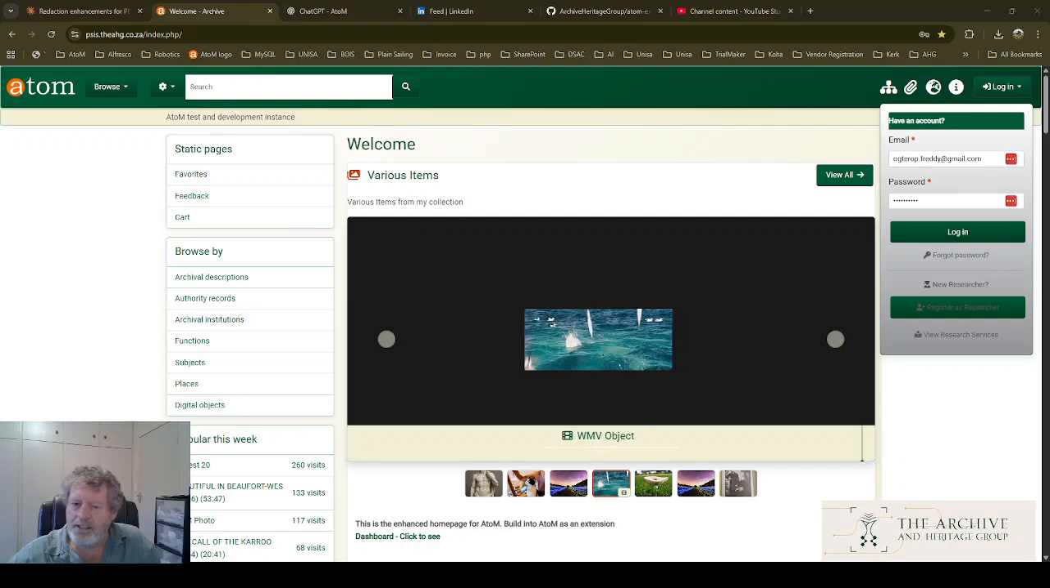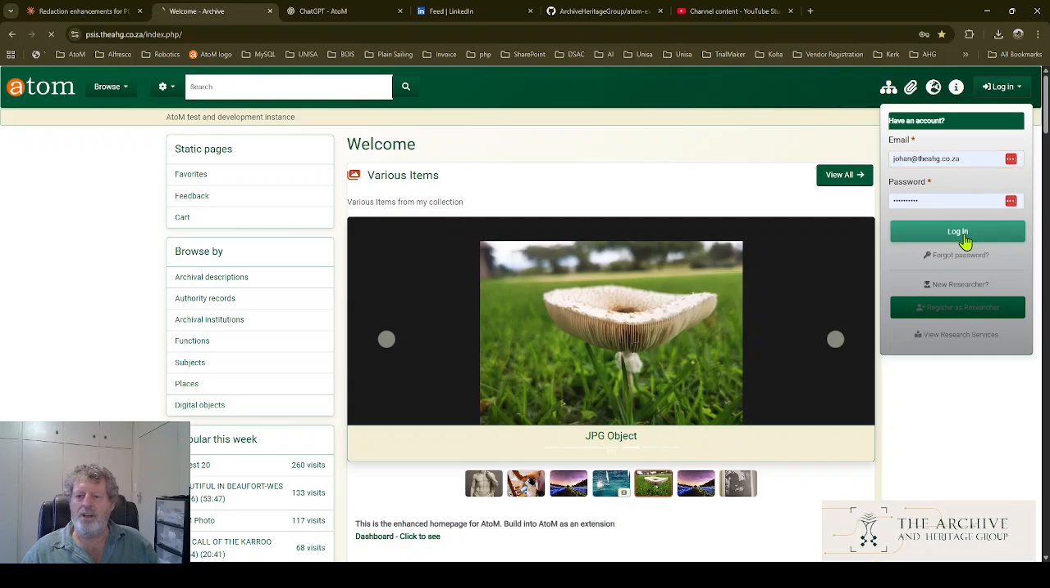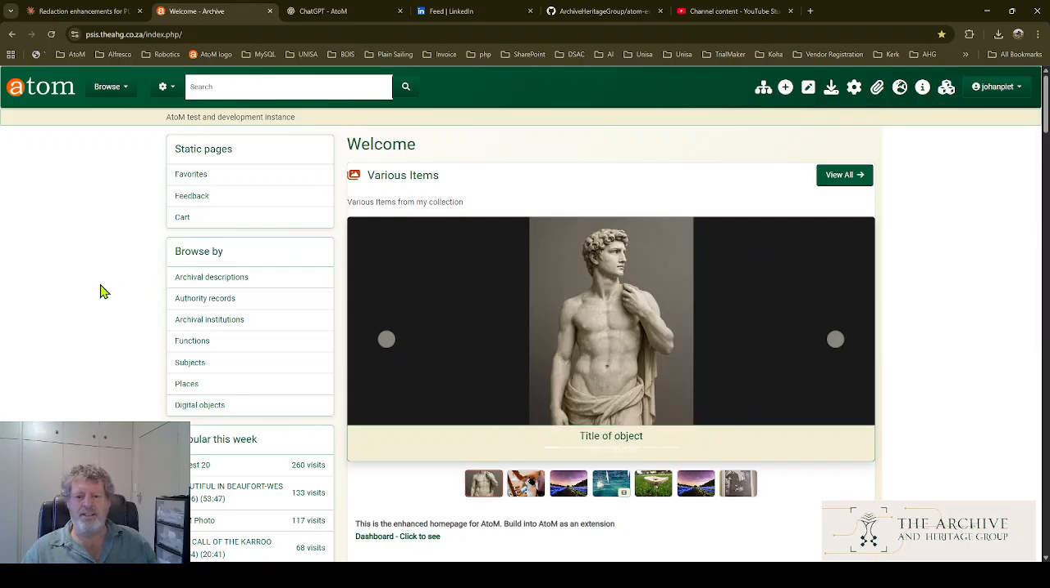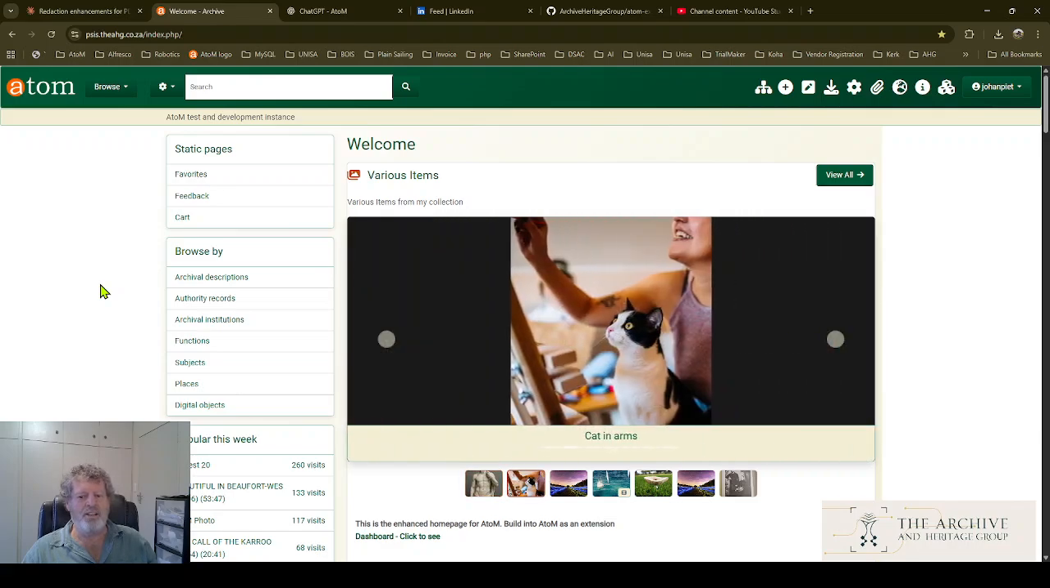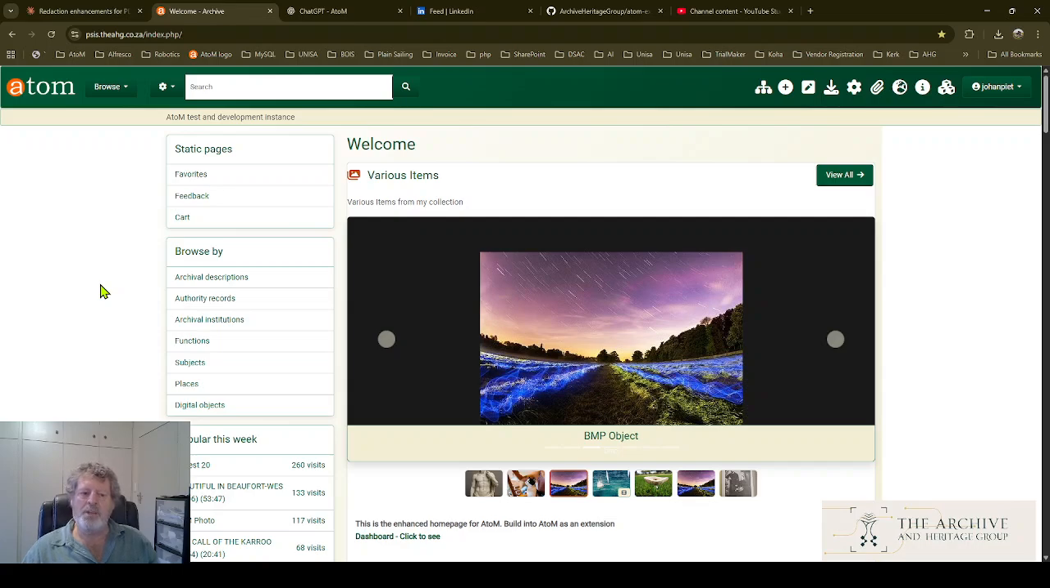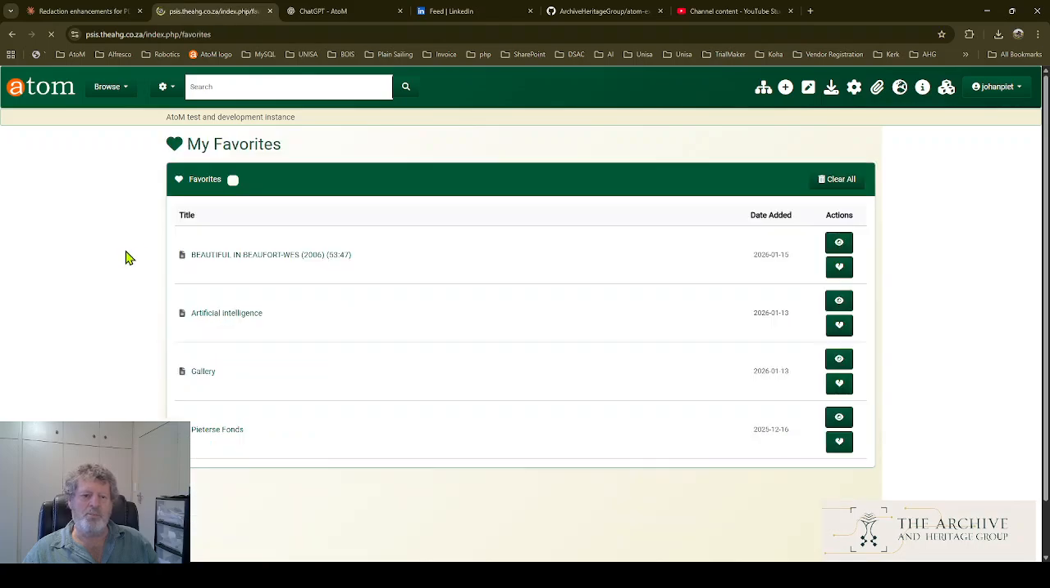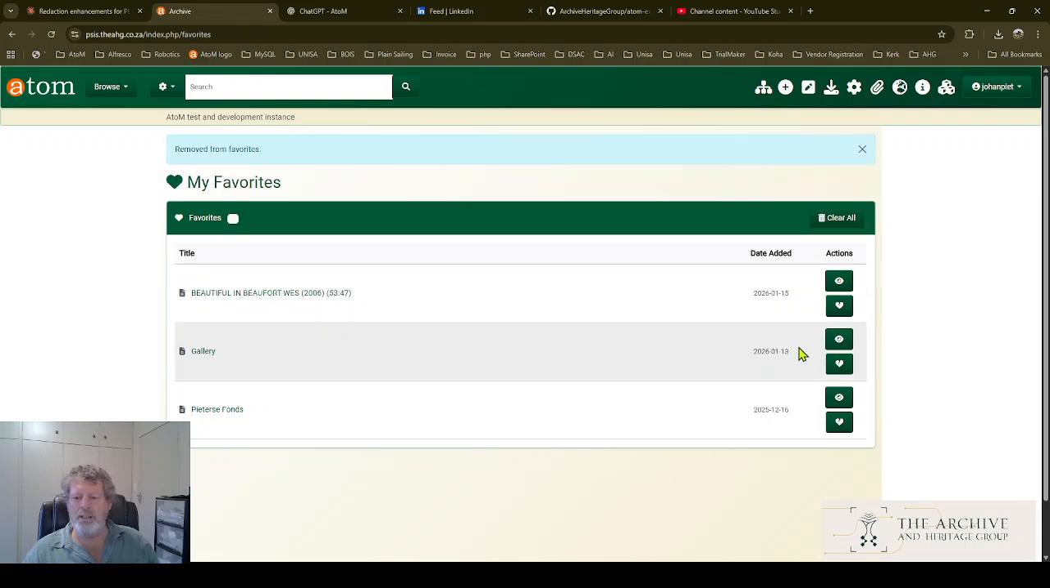What that means is you have the option to add stuff to your favorites list. So if you work on a collection, you can add it to the favorites and you don't need to then remember where you were. Secondly, you can supply feedback on items or on the whole of AtoM. I can open the favorites and you'll see there are previous items that were added. If I don't want to see one again, I can just say remove from favorites, or you can click on it and it will open that specific item.